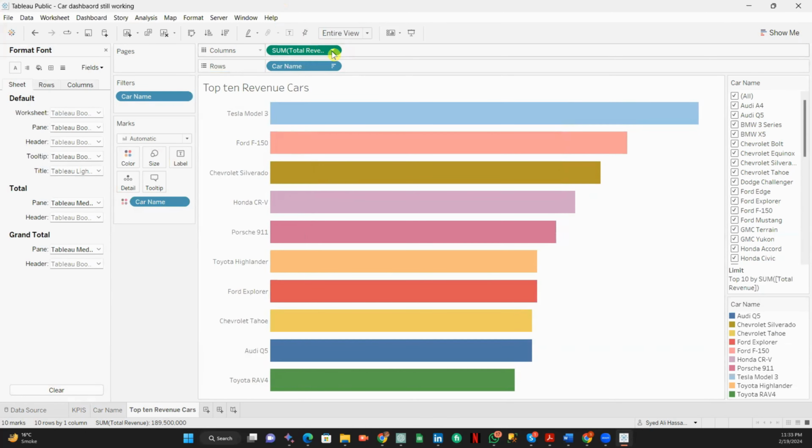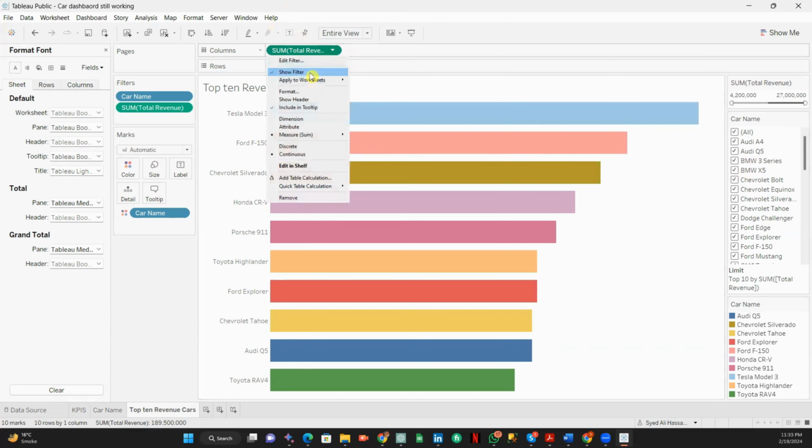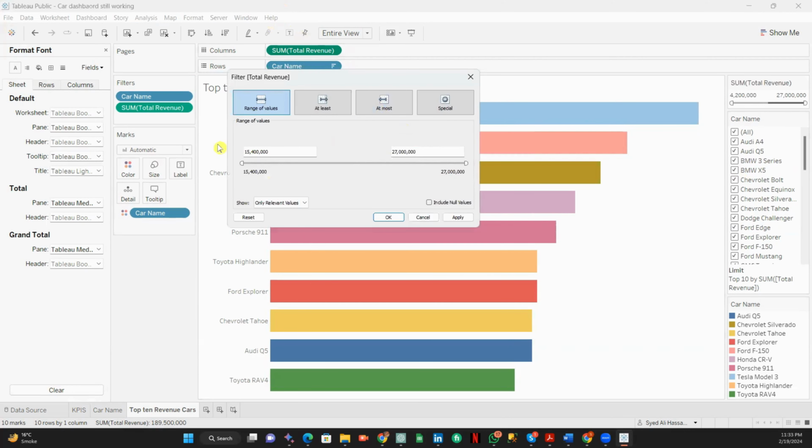Let me do it this way again, show filters. Okay, let me deal with this way as well. So it's better for us to, at most ranging from there, include the null values, all values apply.